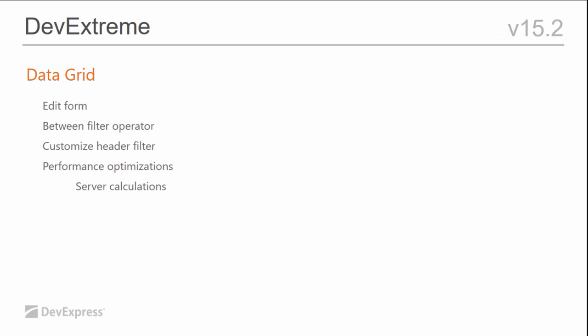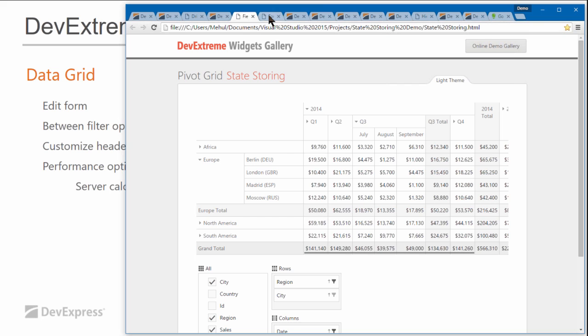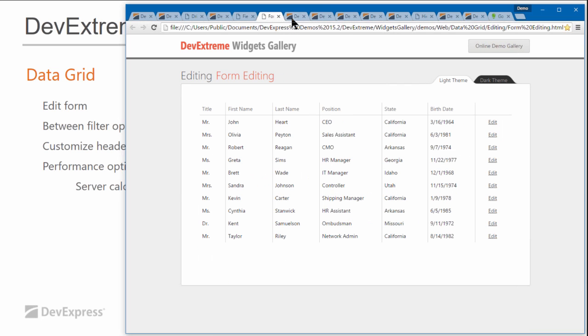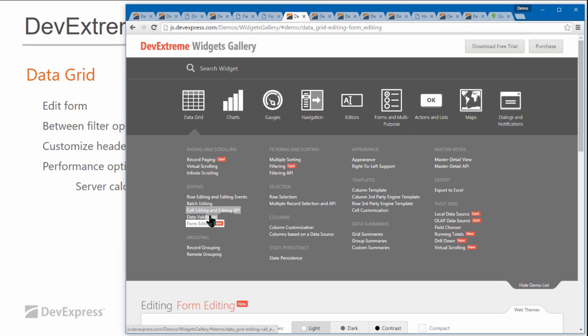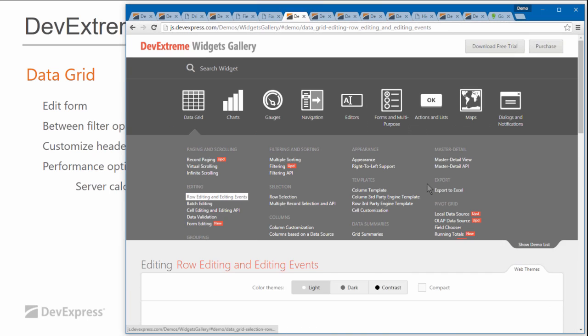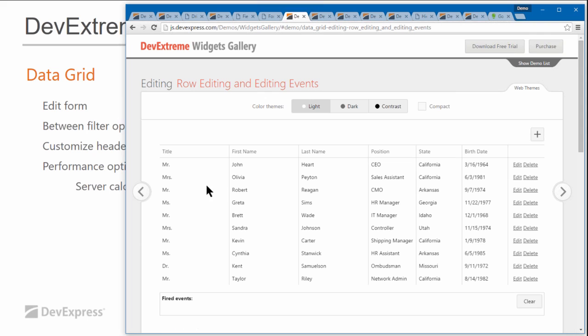Now, we've added a very nice feature in the data grid, and it's the capability to create and edit forms. Now, in previous releases, there just wasn't even a way to do it. So, for example, the only way we provided editing in previous releases was simply row editing. So, if you wanted to come in here and edit something, your only option was to use a row.